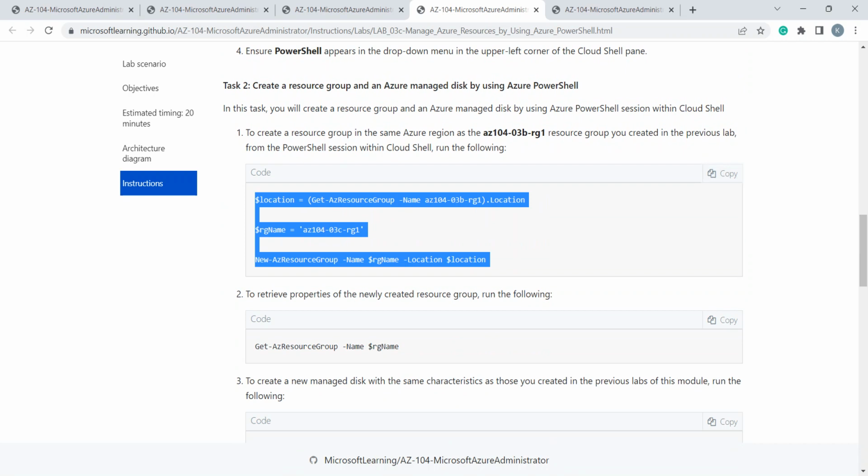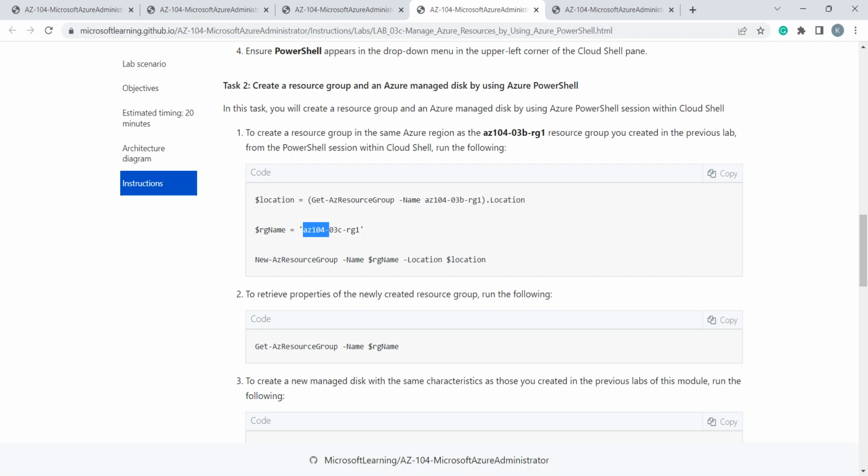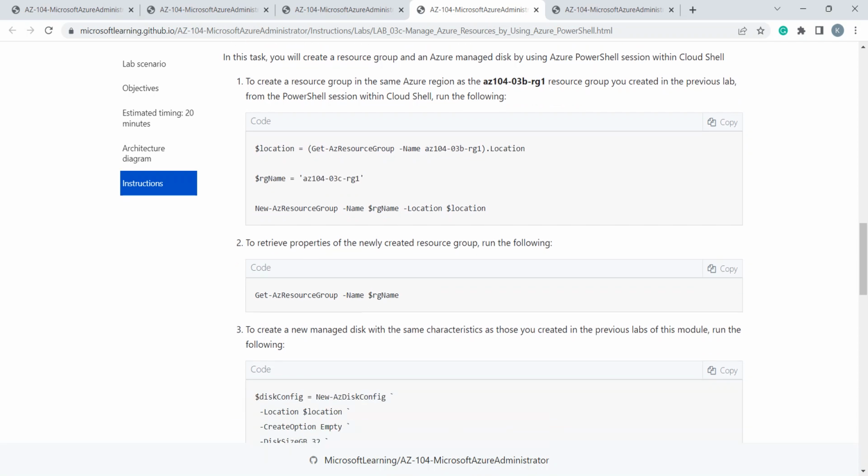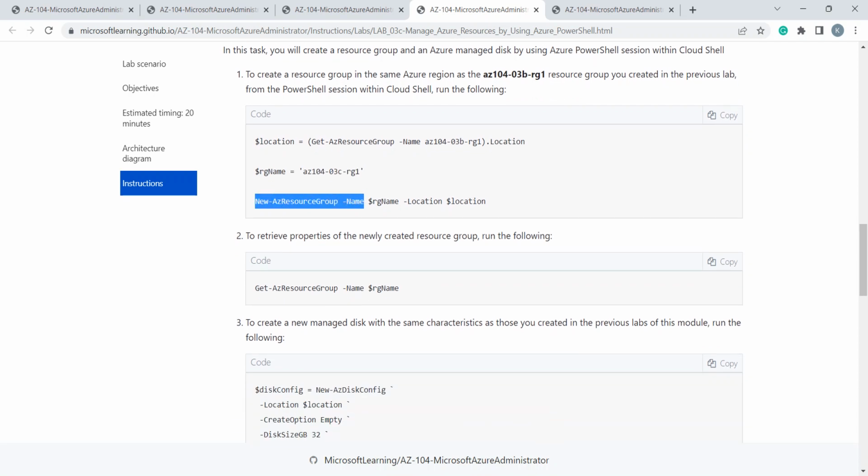This is the command to create a resource group with the name AZ104 3C RG1, and we are getting the location from our previous lab, lab 3B, where the resource group is sitting. The same location we want. That is what we are fetching in this step, and then by making use of this location from the first step, we are creating a resource group with the 3C RG1 name. This is the actual create command.